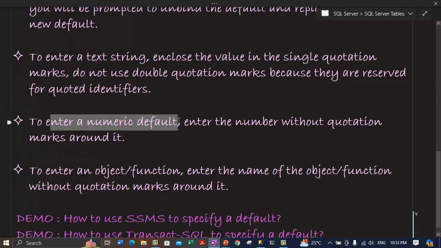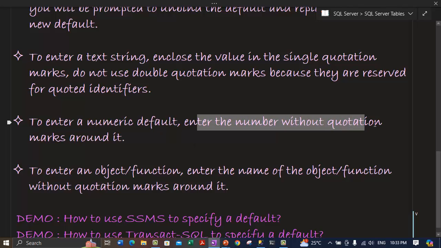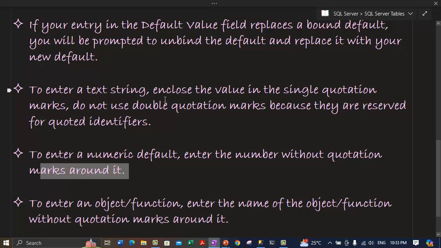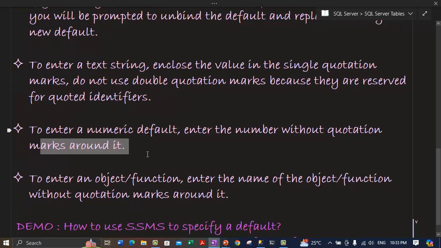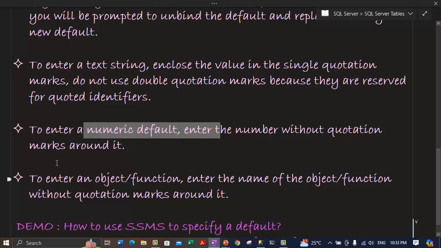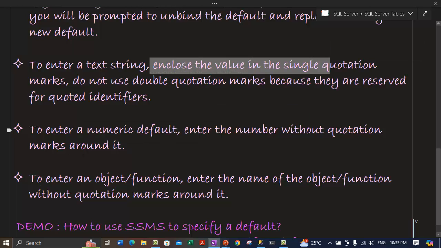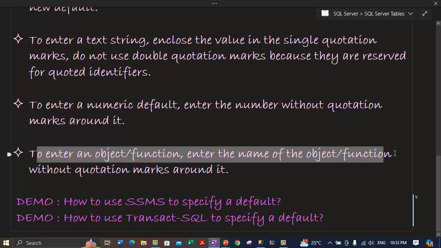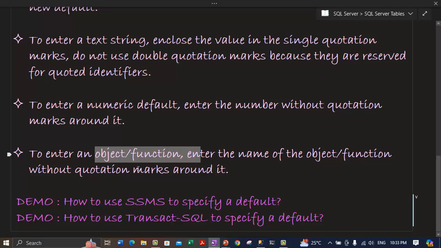And to enter a numeric default value, enter the number without quotation marks around it. I'm talking about these points in relation to the default value you specify. Later on, we will show you how you can do that. So for a numeric value, no quotation marks are required, and for textual values or text strings, we need single quotes. And to enter an object function, enter the name of the object function without quotation marks around it. So if you want to use any particular function to supply the default value, just enter the name of the function without any quotation marks around it.